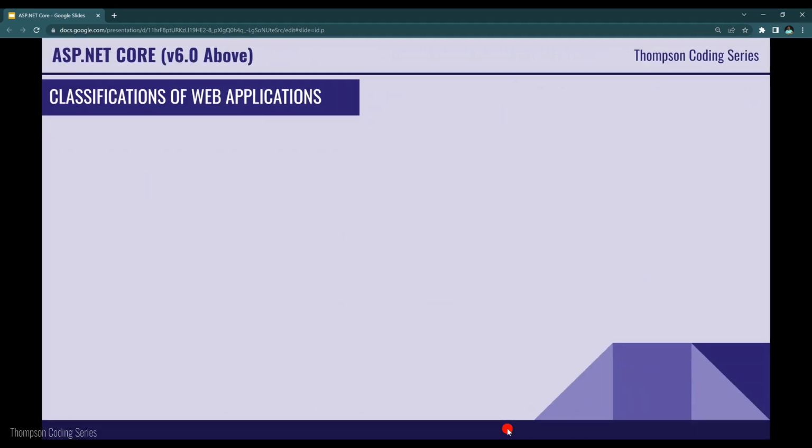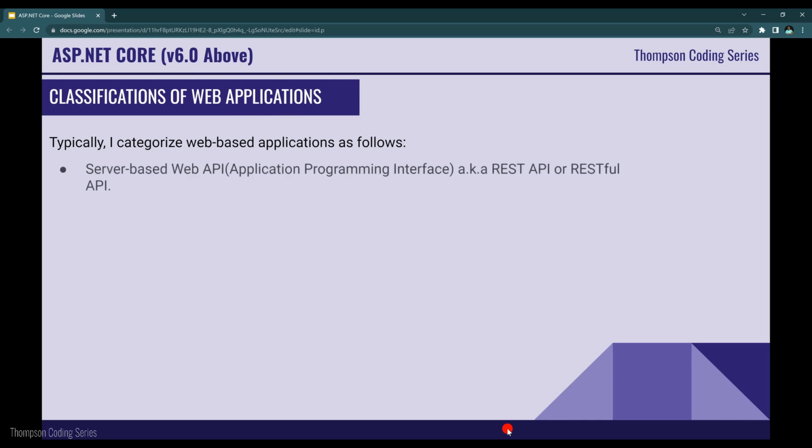So the next thing we need to understand is the various classifications of web applications. And typically, I categorize web applications as follows. One, a server-based web API, also known as a REST API or RESTful API. And the next one is a server-side rendered user interface web application.